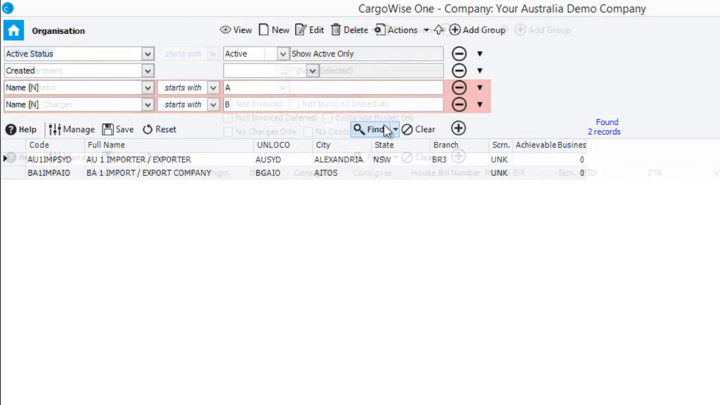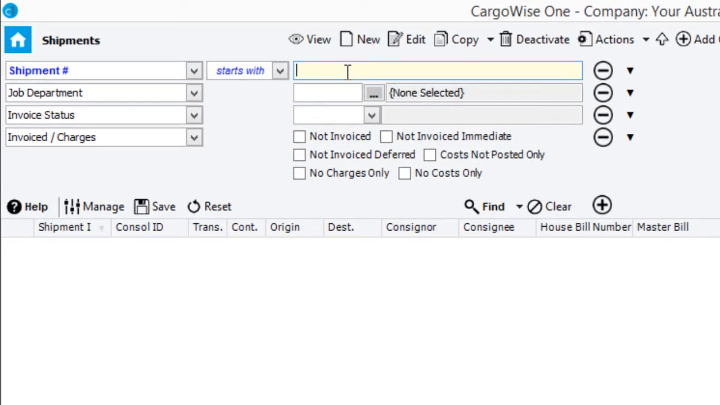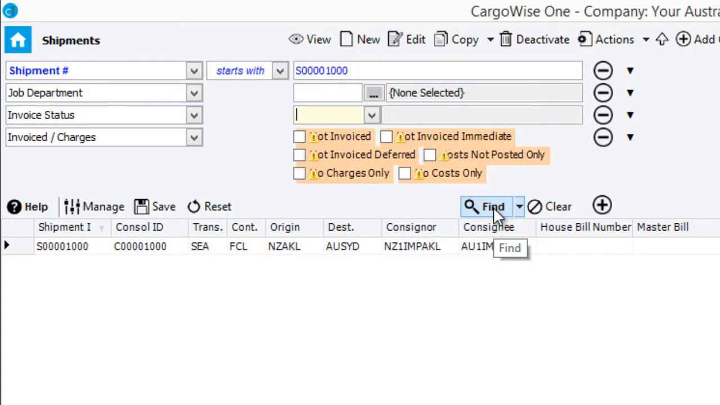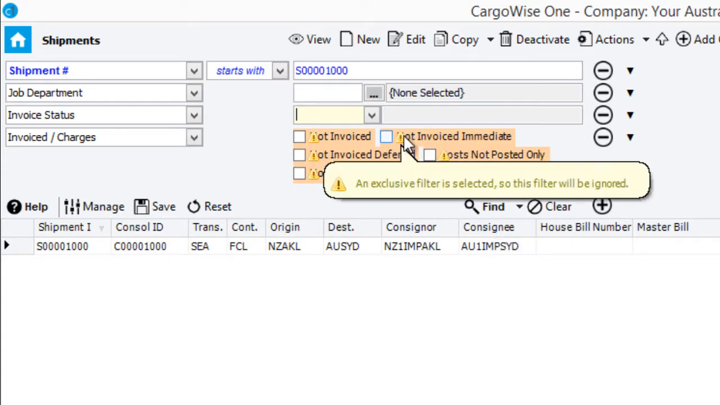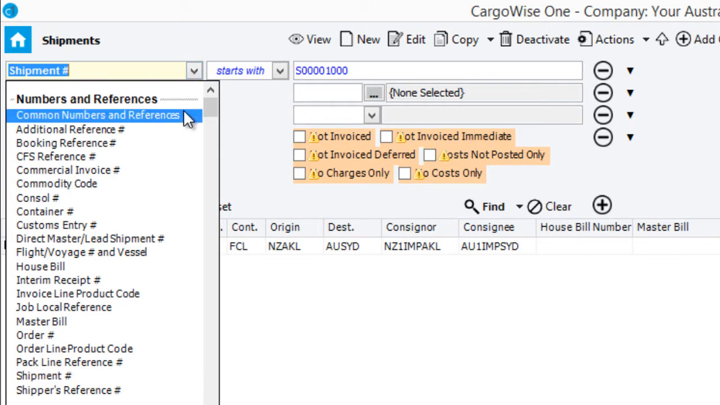You'll also notice in some search screens that a filter may display in blue, as we see here. This means that it's an exclusive filter and all other filters will be ignored. Warnings will display against the other filters to indicate this, and the results will display based on this alone. If you don't want the filter to take precedence, then you should consider another filter like the common numbers and reference filter instead.